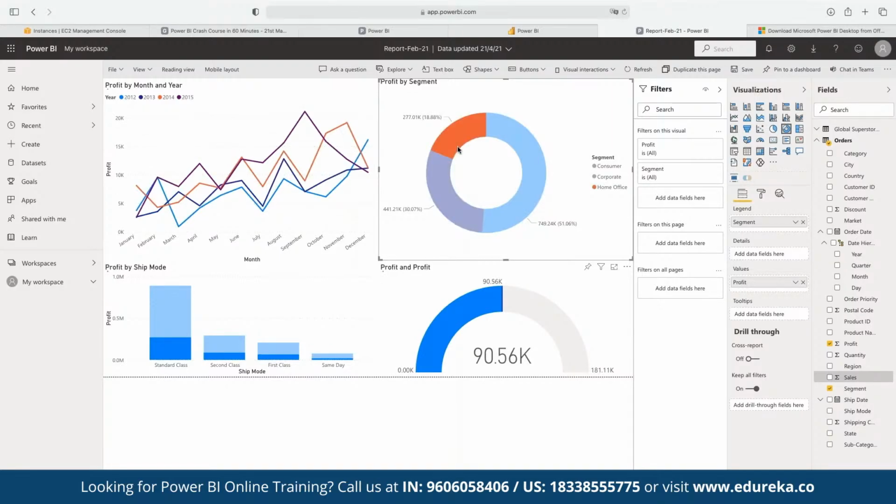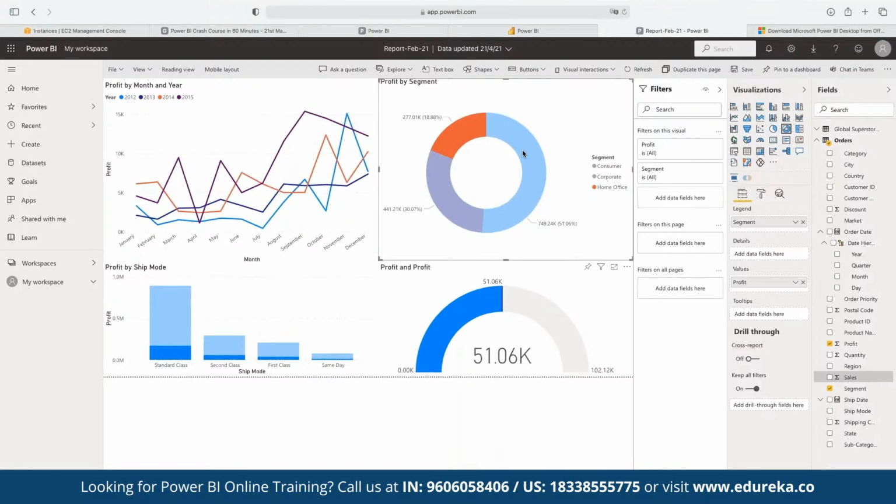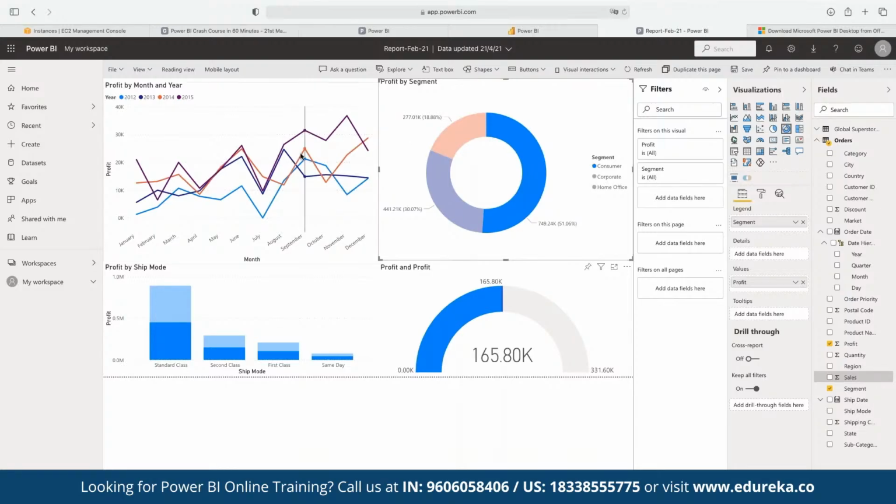So whenever we create an interactive dashboard, whatever data pointers we choose, the other reports are going to respond accordingly. For example, suppose currently we are looking at the consumer segment. Here we have profit by month and year. So whenever we choose consumer, obviously the profit by month and year is going to be focused on the consumer segment only. That means right now we are looking at the graph only for the consumer segment. In the same way for profit by shipment board, we are looking at data pointers only for the consumer segment.